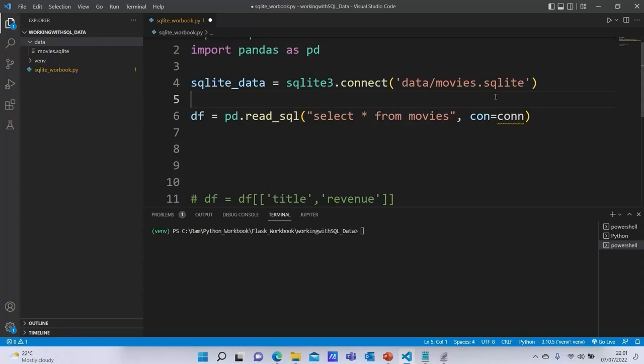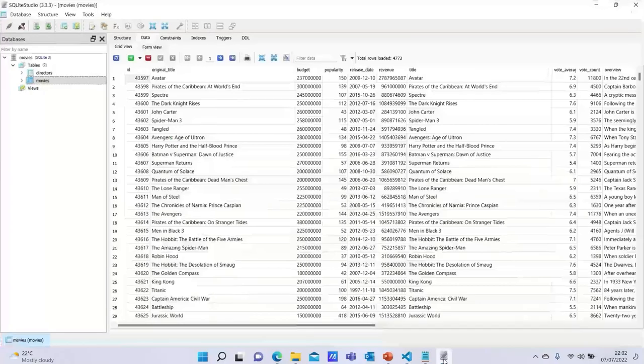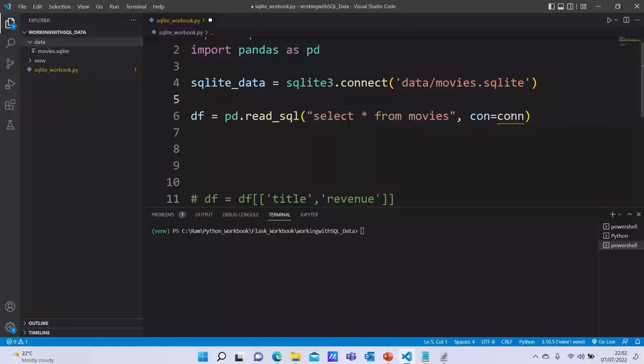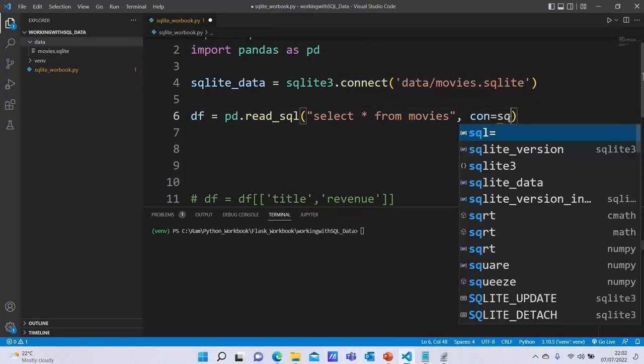Movies.sqlite is the database, and from the database we are choosing the table called movies. If you come back to the studio, you clearly know this is the database and these are the tables. Movies and movies, both are the same. Now here the connection, con, I have to give this information. Generally it should be SQLite data.